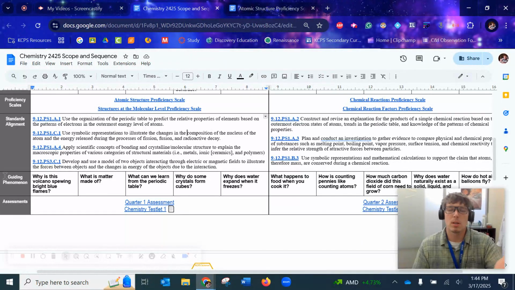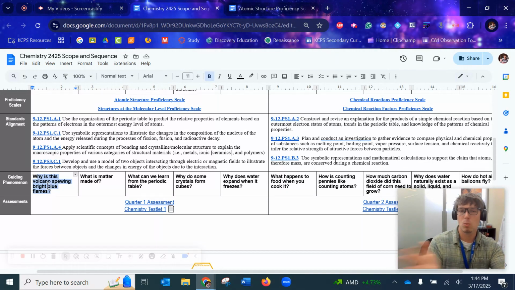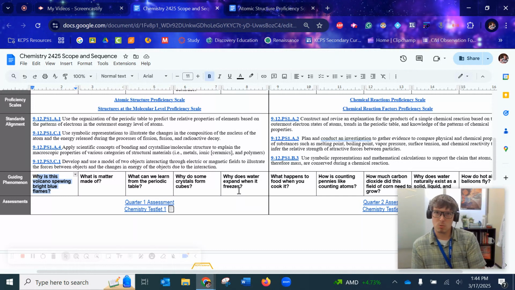As we go down, the resource has a guiding phenomenon question for each module. Some of them don't really make sense on their own, because it's talking about, for example, why is the volcano spewing bright blue flames. There's a picture of that in the book and online that goes along with that question. So that makes more sense in context when you're going through it, because then there'll be a picture that you're basing it off of. But the idea is each module, you start off with the guiding phenomenon question. Students really don't understand until they've learned some content within that module, and then they have the knowledge to go back and answer that question based off of what they learned.